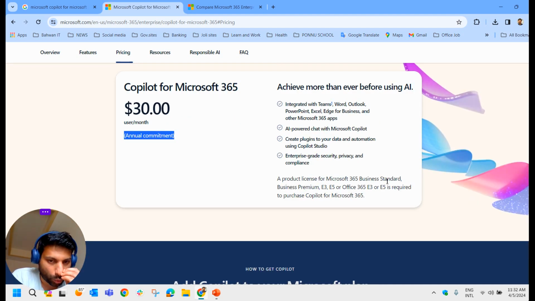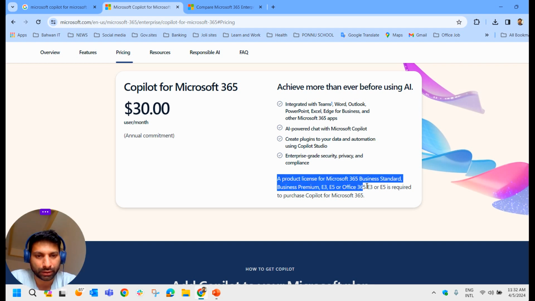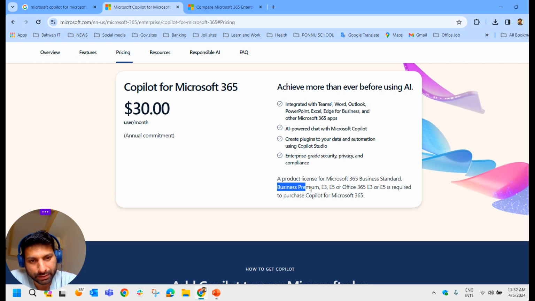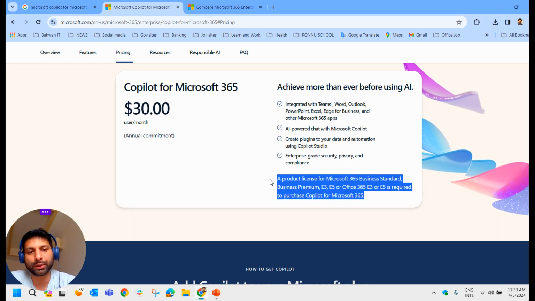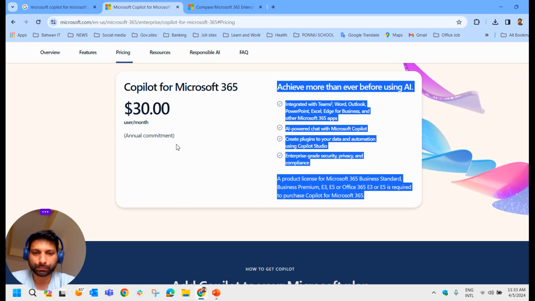And the third thing, any of these licenses is required to purchase Copilot. To be more clear, a product license for Microsoft 365 Business Standard or Business Premium or E3, E5 is required to purchase Copilot for Microsoft 365. Or you can go with Office 365 E3 or E5. So any of these licenses is required to purchase Copilot for Microsoft 365.